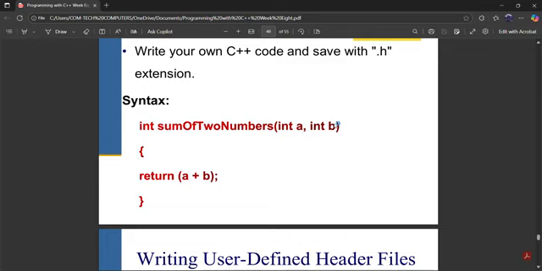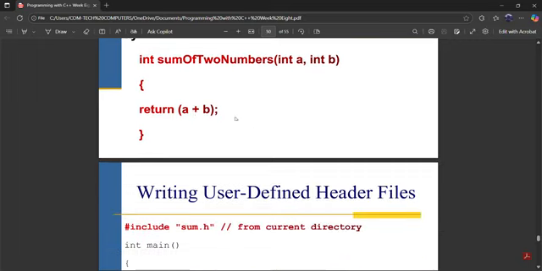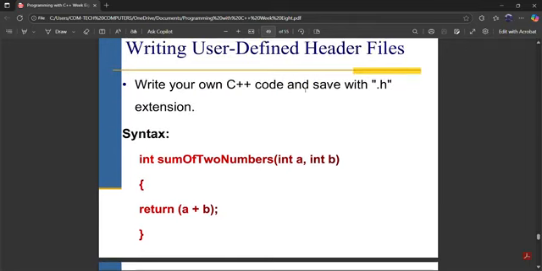You have to add the extension .cpp to the name of the file, and then we have your header file. So in this case, instead of saving the file name with .cpp, you save it with the extension .h, right?